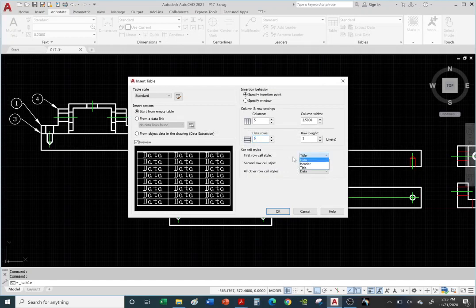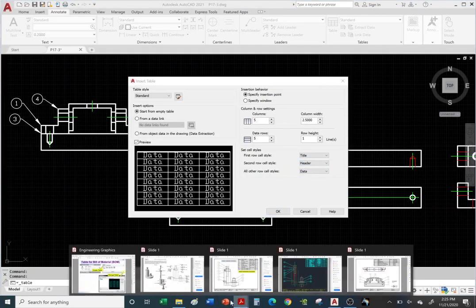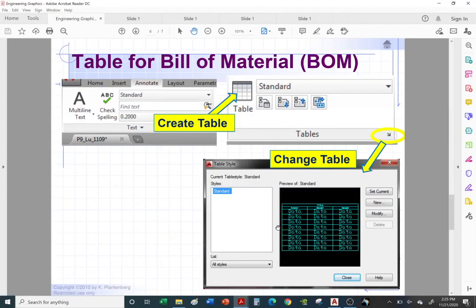We also have a title. Do you want a title at the top? Do you want a header per column? Let's go back to our... So you have the option of having a title for your table and a header for each column, like item number, material, quantity, etc.